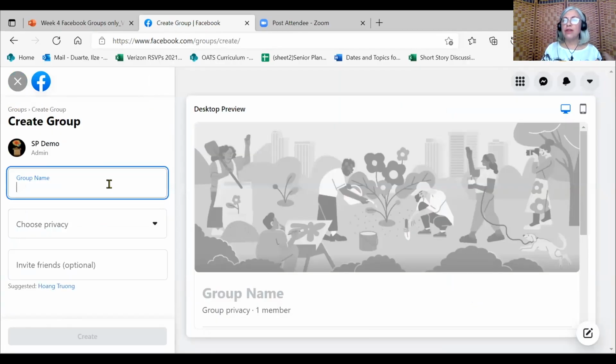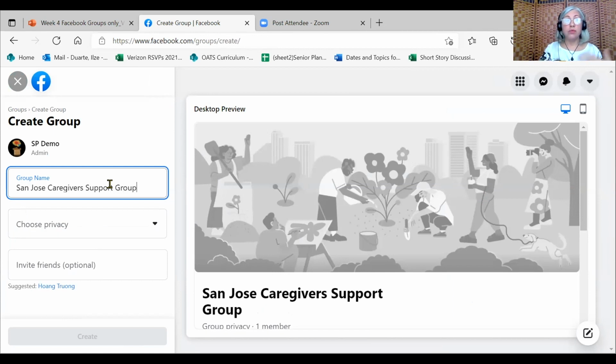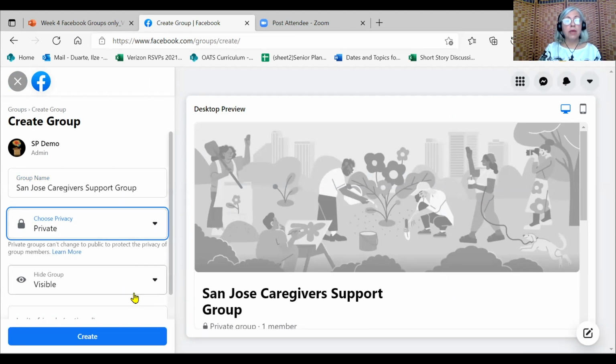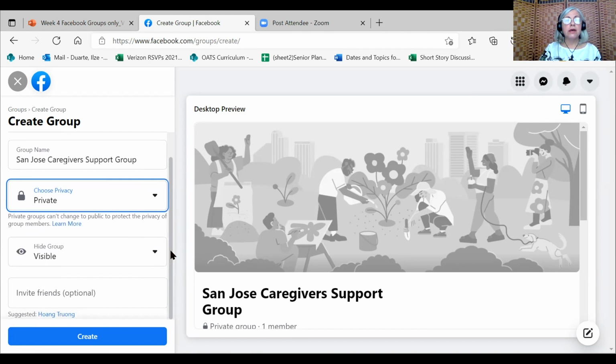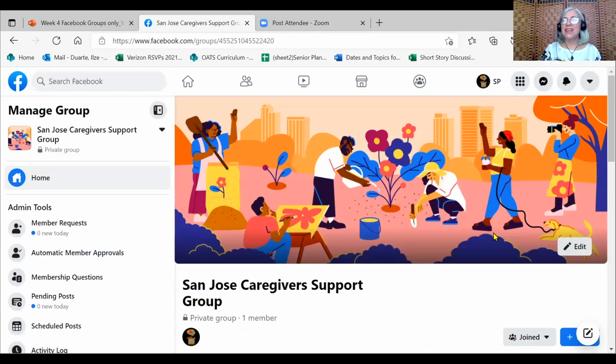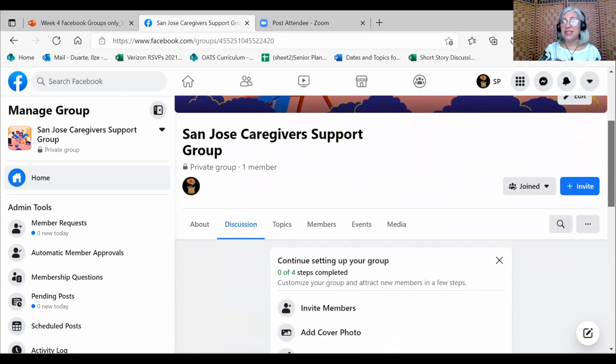And I mentioned wanting to be local, so I could create the San Jose Caregivers Support Group, or it can be more specific. It could be caregivers of older adults with dementia. So it can be as specific as I want it to be. And I can choose it to be private or public. I'm going to choose it to be private. Make it visible so people can find it, and maybe they contact me about joining. And I can invite my friends on Facebook right now, or I can wait until later. So I can click here, create, and there it is. So it's ready to start.